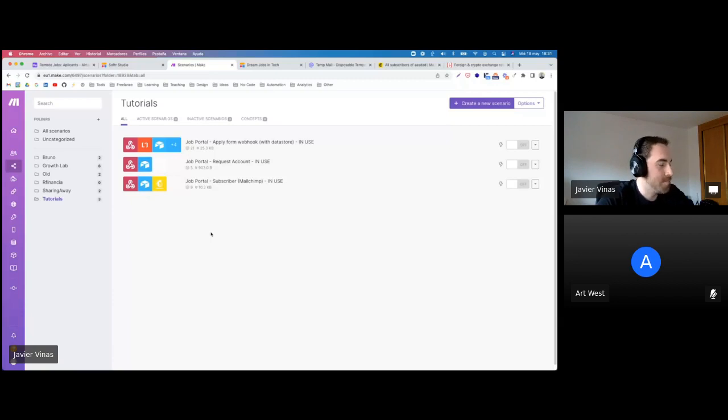So just a brief introduction to Make, formerly Integromat. Okay, I'm still adapting to the new name, but it is a no-code automation platform, right?